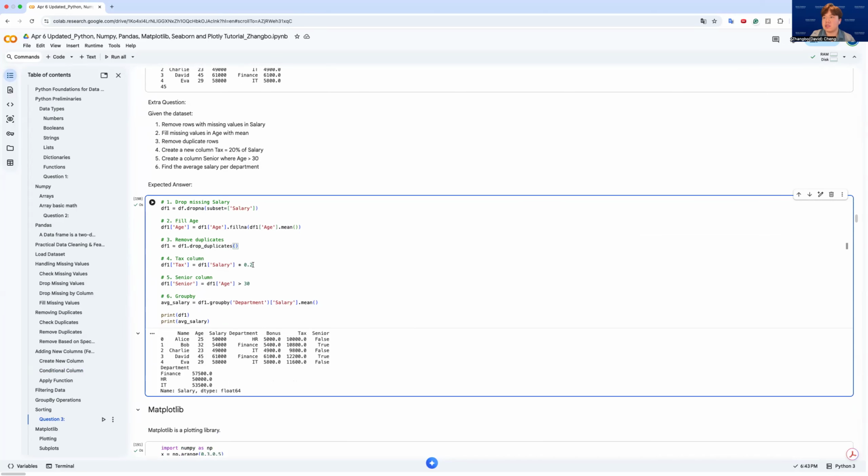And the next one is the tax column. We define salary multiplied by 20% as a new column, the tax column, which comes to the last one right here. So it relates to the salary, and we are adding a new feature.